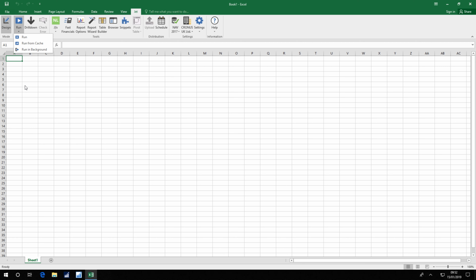The next one down where it says run from cache, basically we use this mainly when we're designing reports or in the process of designing them. We don't necessarily need the up to the second information, but we just want to see what the report's going to look like. It basically means that it's going to grab all the data it had from memory as opposed to going to BC to get it.